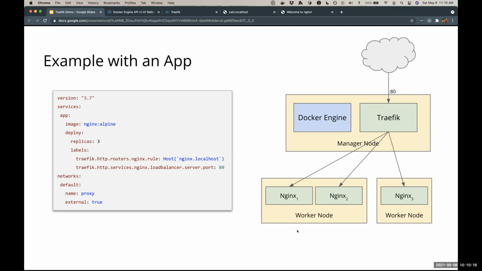With these orchestration frameworks, regardless of where the app is actually running, the external systems don't have to know about it, and the request will still get to where it needs to go. Sure, there may be some optimizations to say, hey, I know Traefik is only going to run on manager nodes, and so I'm only going to send the request to a manager node.